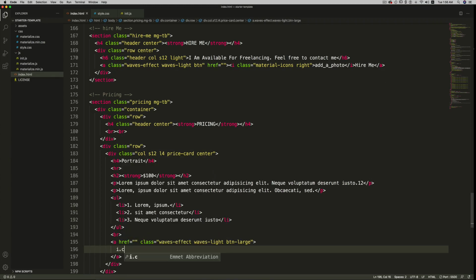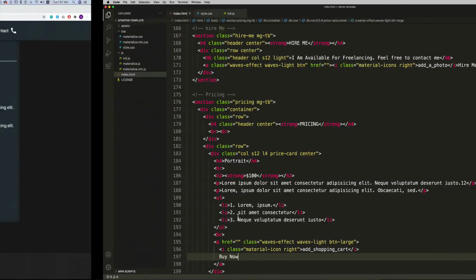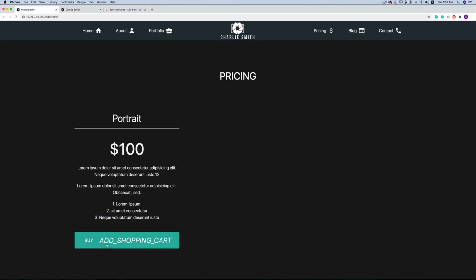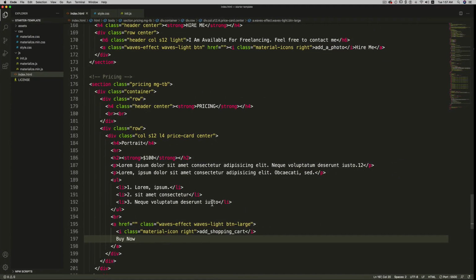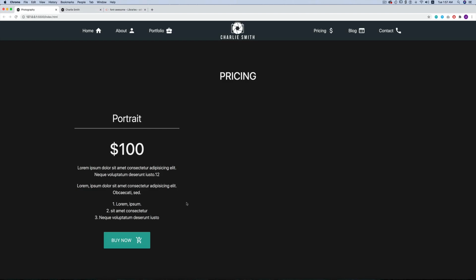So an i with the class material-icons and also a class called right. Then I'll write add_shopping_cart, and then buy now. So let's save and see. So why the icon is not showing, let me check. Here it will be icons. So we have one card.